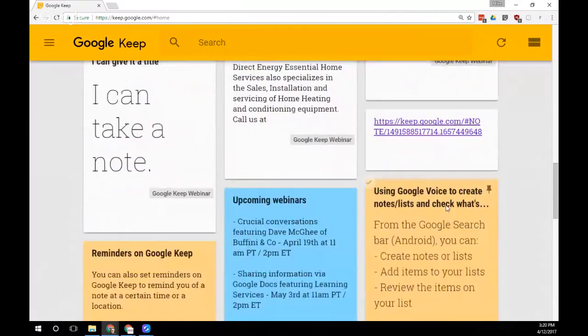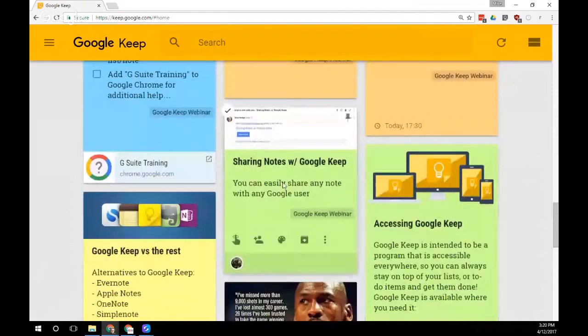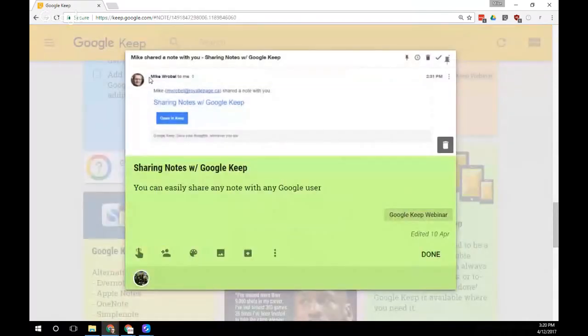Let me see, I have an example of that email down here. So you can see here, this is the email that I actually got, and it says Mike shared a note with you, sharing notes with Google Keep. That's what I called it. And then a little link to open it in Google Keep. So it's really not hard to do. And what that does is make things very easy to collaborate on projects. I use that a lot for things with very tight deadlines, or when I have checklists of items to do before an event.